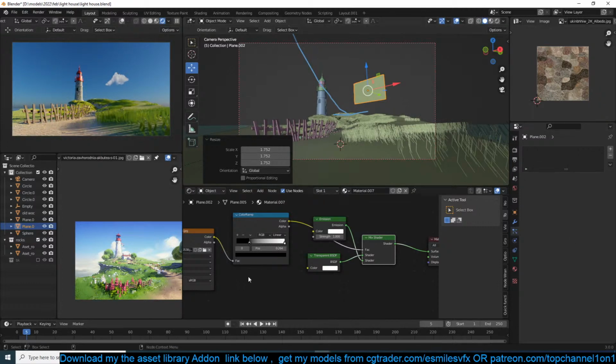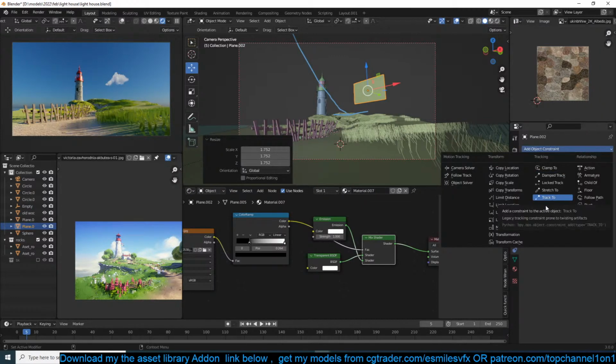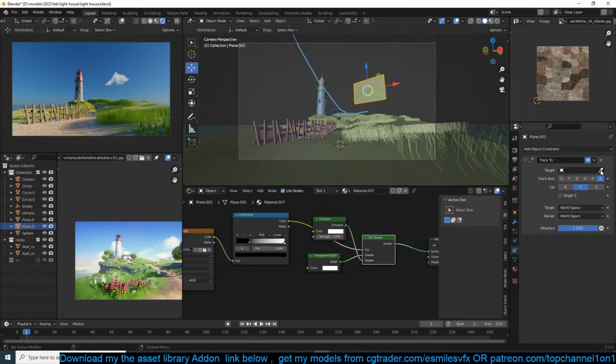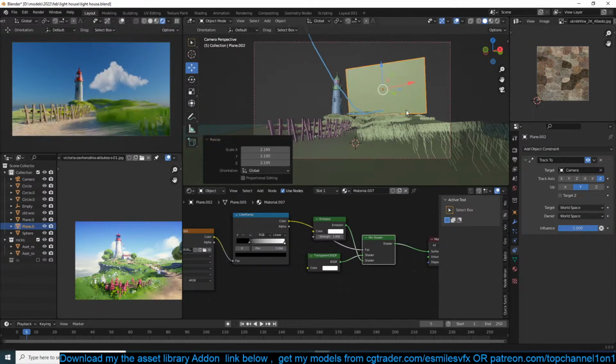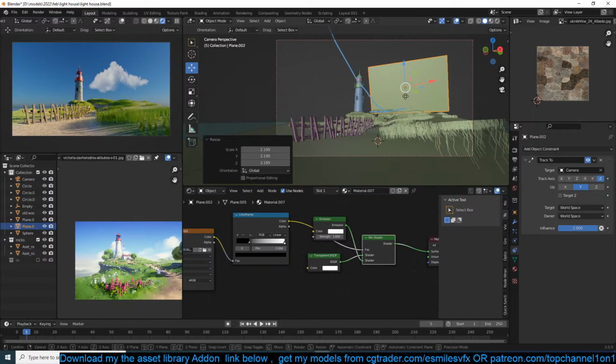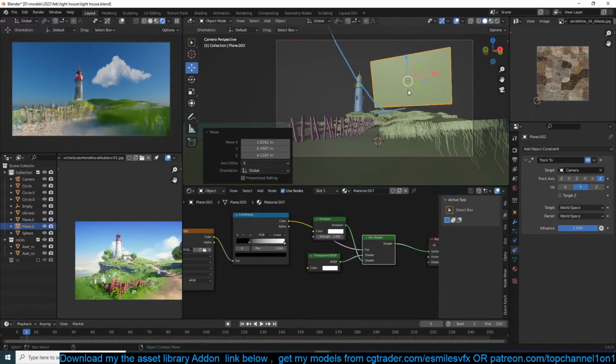And we want the cloud to always face the camera, so I'm going to add a constraint. I'll look at constraint. Is it look at or track to constraint? And select the camera as the target. That will guarantee that the clouds are always facing the camera.